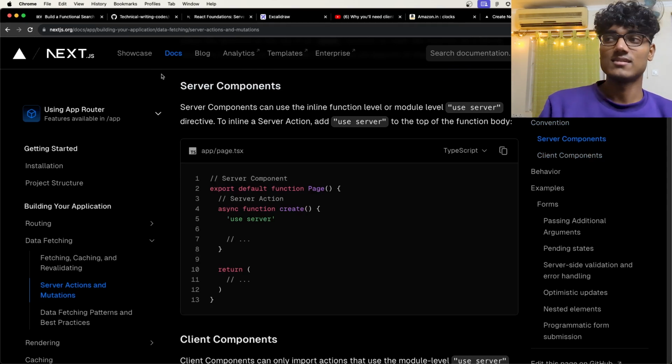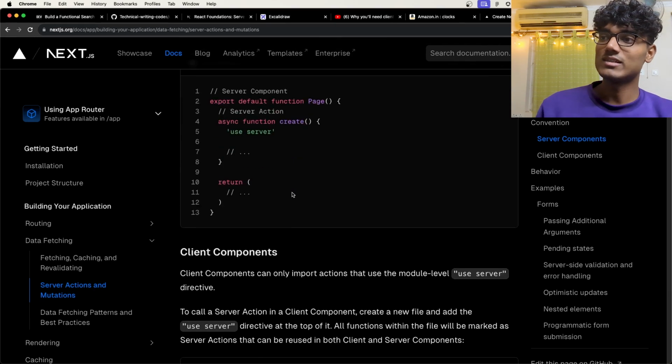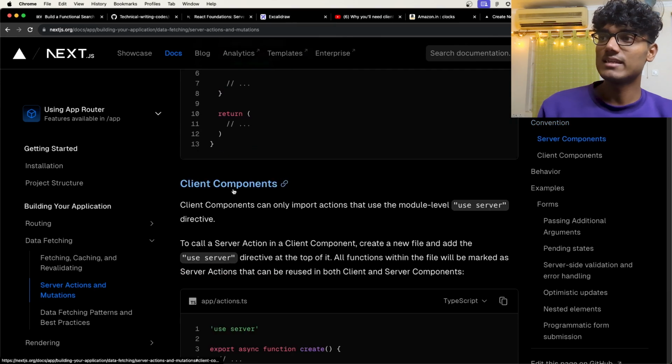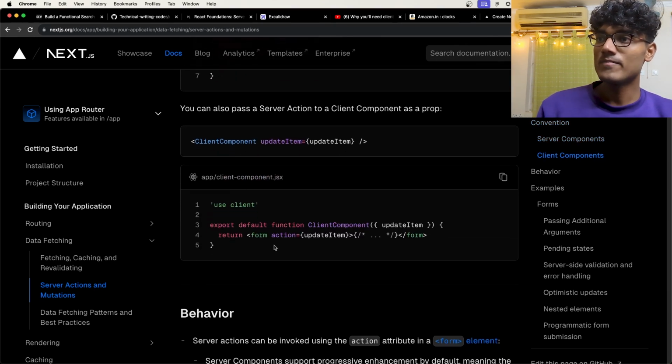Again, Next.js has amazing docs. If you want to learn Next.js, go through the entire documentation. That's what I have done, and that's what you should do. I'd suggest that. Anyways, if you want to submit a form, you can make use of something called a server action. What that basically is, let's say you have a form.